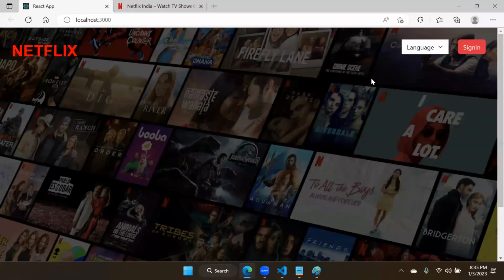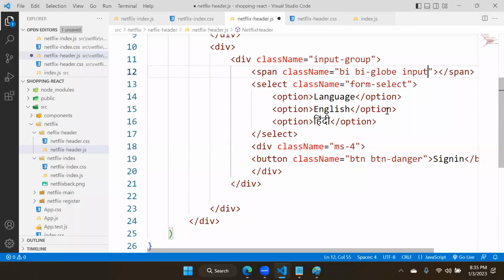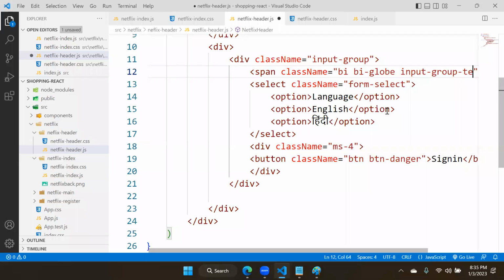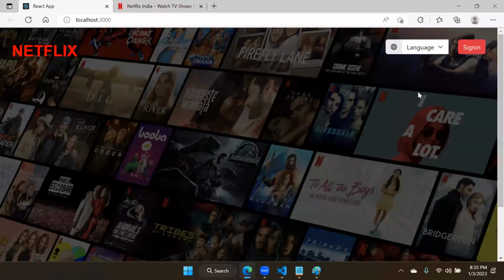And you can see here this has a class name globe and input group text. We have input group text that makes this globe appear like this. That will be better. Now this is actually the drop down we are having, and this is the button, and this is the banner we have. So that is the header ready.